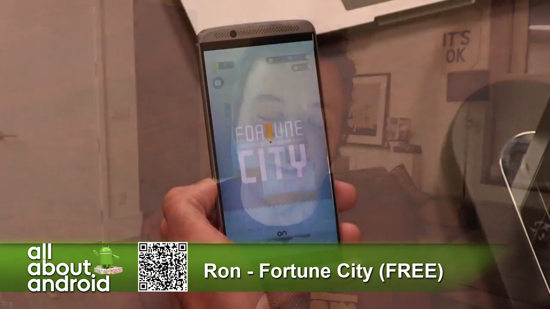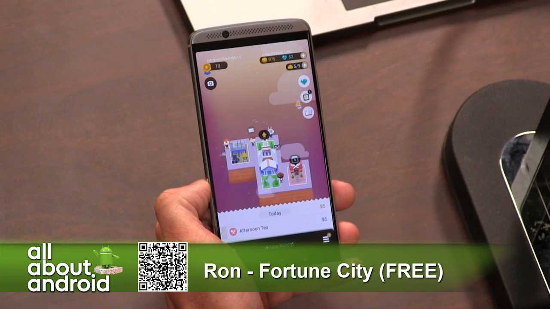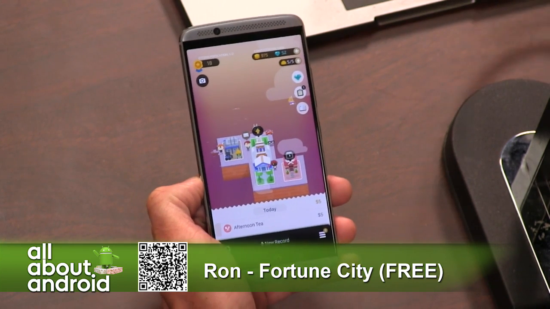So my app is called Fortune City, a finance app. And it kind of merges two things. One is a very dry, kind of boring topic, which is tracking finances. But the other is a game.